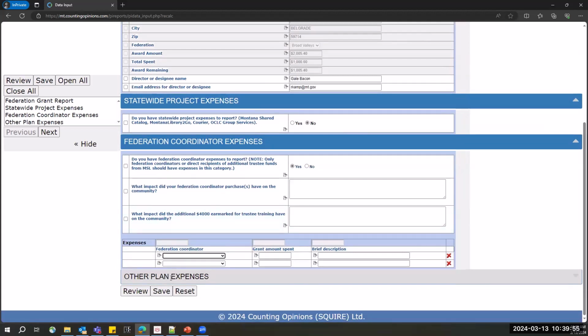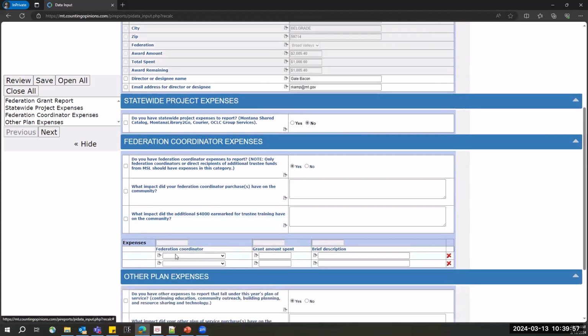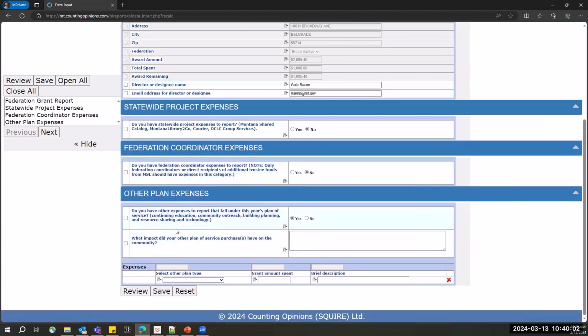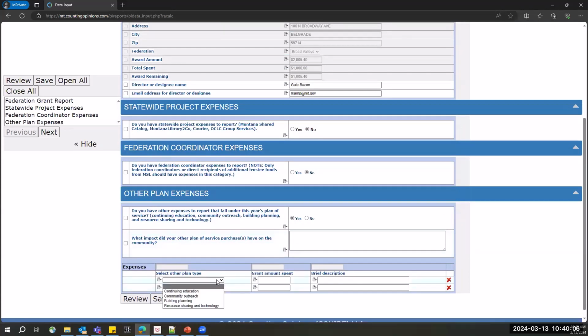Finally, the other plan expense section is where you'll enter all other expenses. The categories match those defined in the plan of service. Reminder, if you have resource sharing or technology expenses related to a service administered by the state library, please enter those expenses in the statewide projects section.